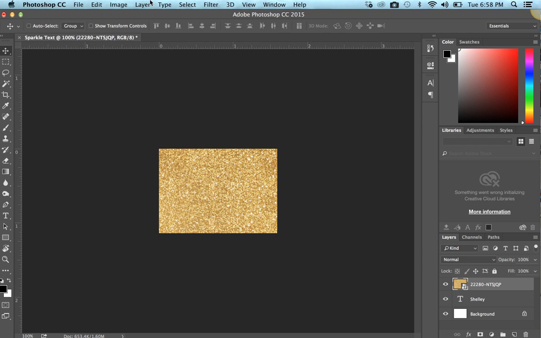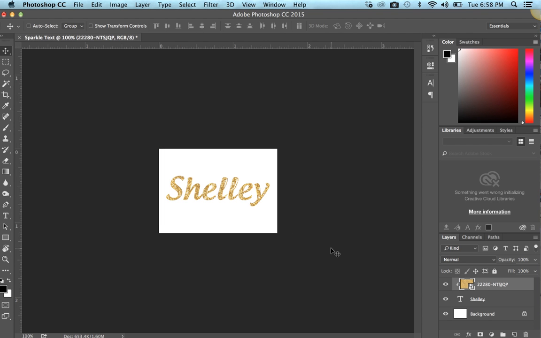And now I'm going to go to Layer, Create Clipping Mask, and voila, you now have sparkles in your text. What I just now demonstrated, you can use any background to add to your text. You can use graffiti, you can use watercolor, you can use anything. Just with those steps, you place the background in a layer and then make it a clipping mask.